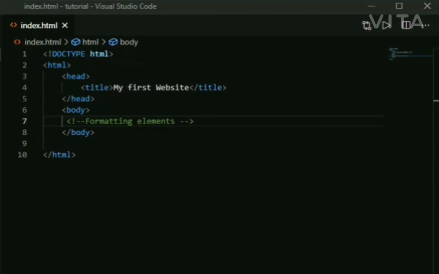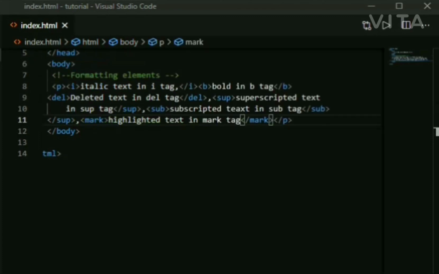Now we're gonna learn about formatting elements in HTML. Formatting elements are basically just to give some styling to your paragraph or your text, like superscripted text, subscripted text, to make something italic, bold, or strong. If you want to delete some word, now we're gonna see how we can do that.